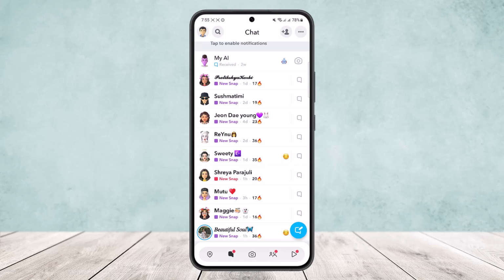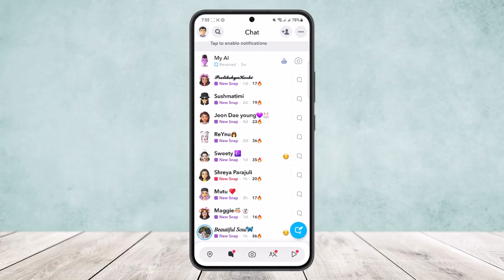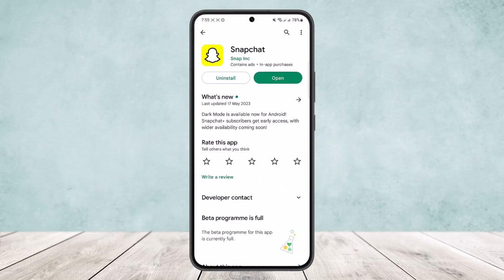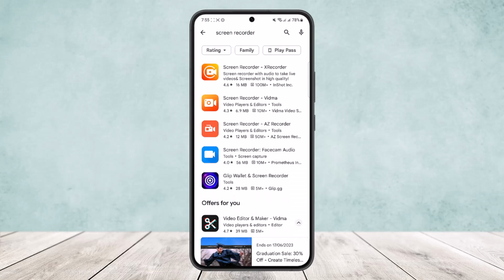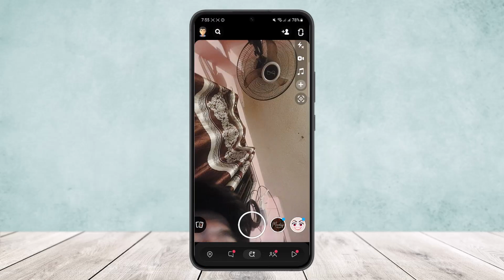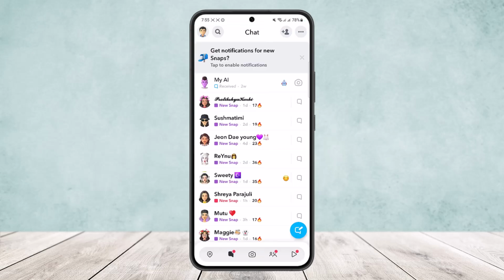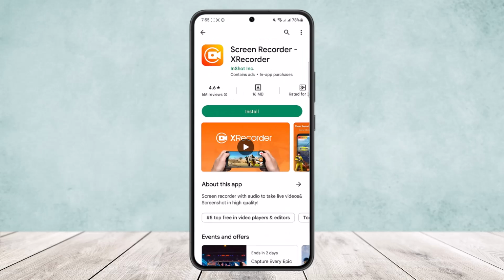So what you can do is head into your app store, or if you have an in-device screen recorder, you can use one to screen record and then later screenshot it, whatever you want. Or if not, you can head into your app store, search for screen recorder and download any screen recording app. What you want to do is install it, give it all the permissions and start screen recording, and you can head into Snapchat and take a quick video, and then later screenshot from the video. So this way you can screenshot a snap without them knowing.